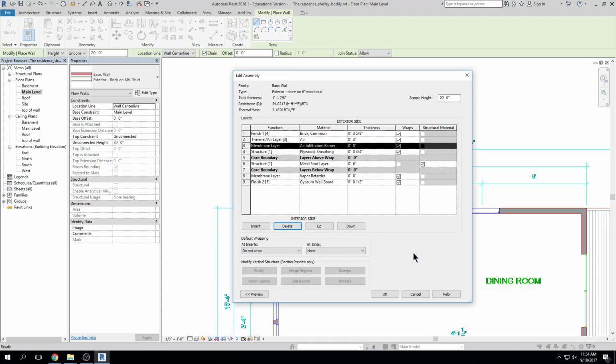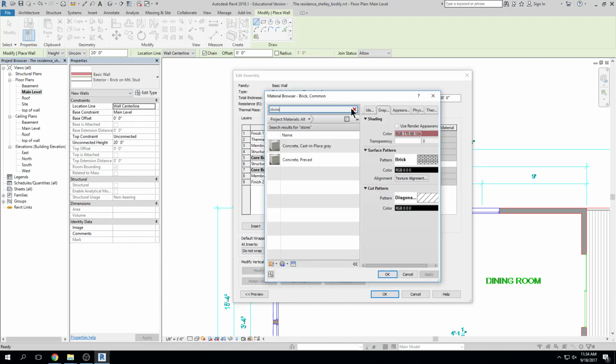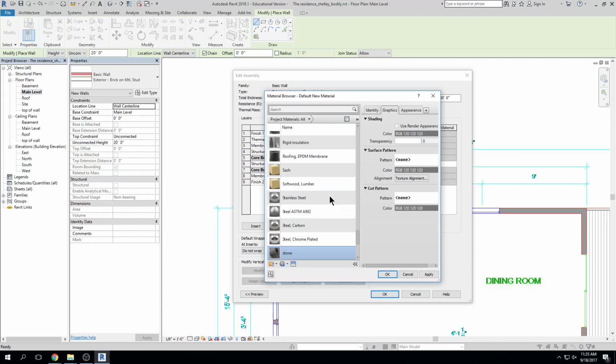So let's redefine this wall according to what our assignment says. We're just going to do it exactly as the assignment says, okay? So 3 inches of stone. So finish number 1 is going to be stone. So I click on material, I click on this little ellipsis here, I browse and I type in stone. I don't have any stone. All right, I need to make a stone pattern. So I come down here, I click on new material, and I pop up with the default material. I right click, rename, stone, enter.